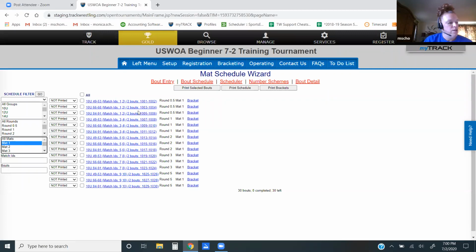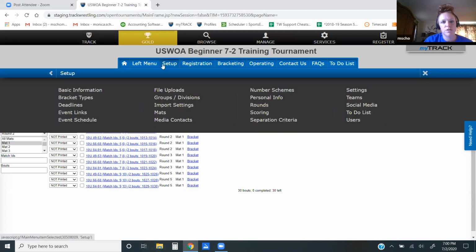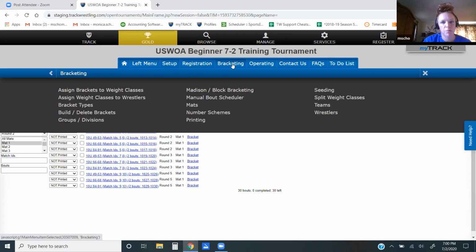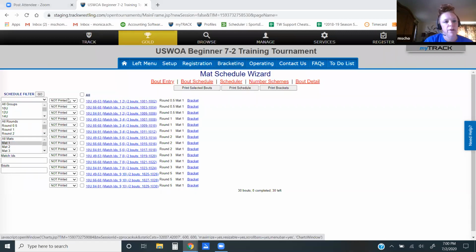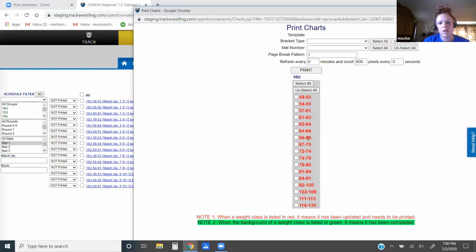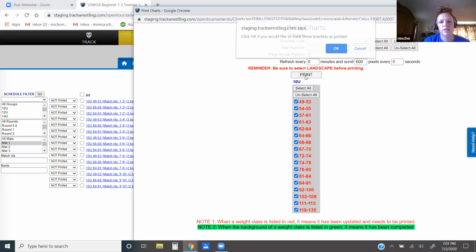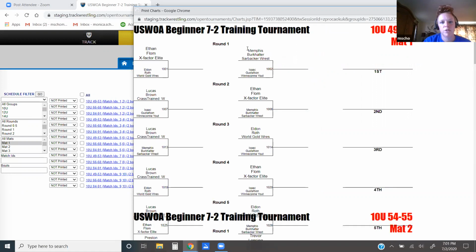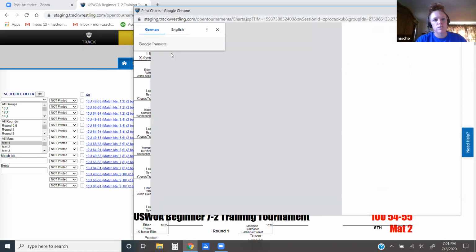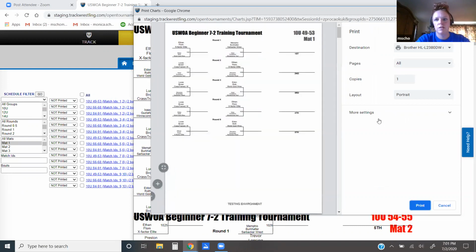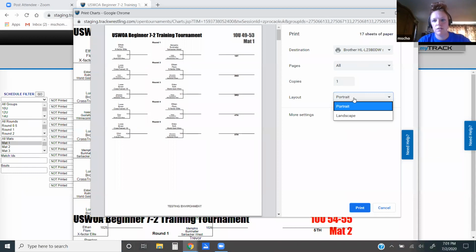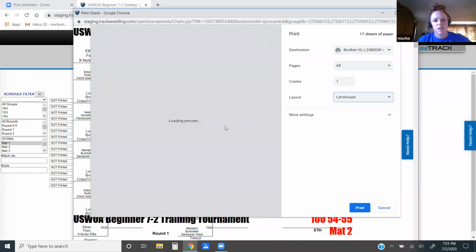And then we're going to show you how to print brackets. Most of you know how to do this, but just in case, I'm going to show you that. I'm going to go to bracketing, printing. Also, I like to go to operating printing. Brackets. You can select all of your brackets here, select all, print. Make sure you do landscape before you print them out. So you would go Control P and move this over so I can see it, landscape, and then you'd be good to go to print your brackets.